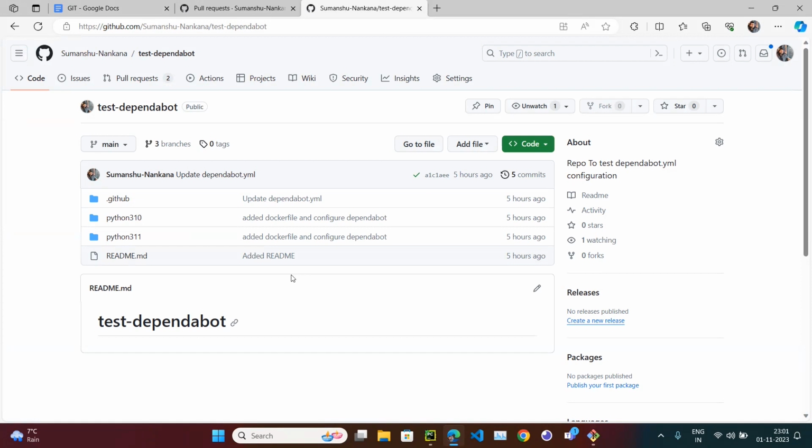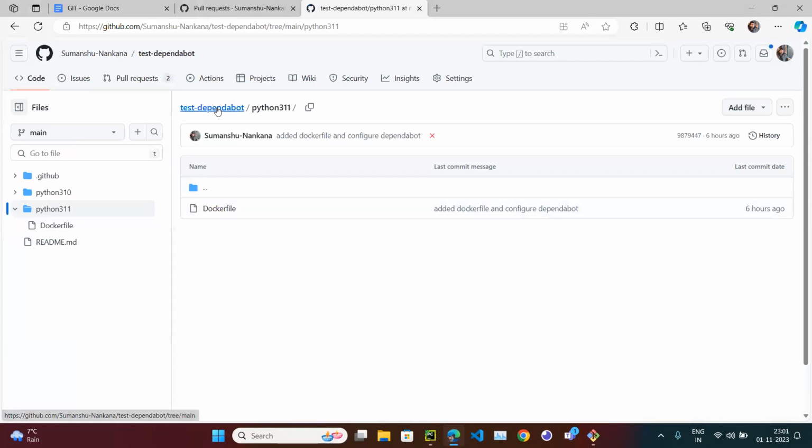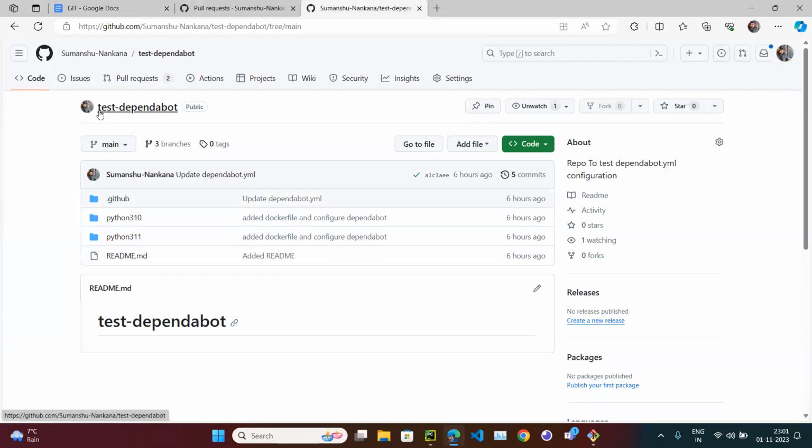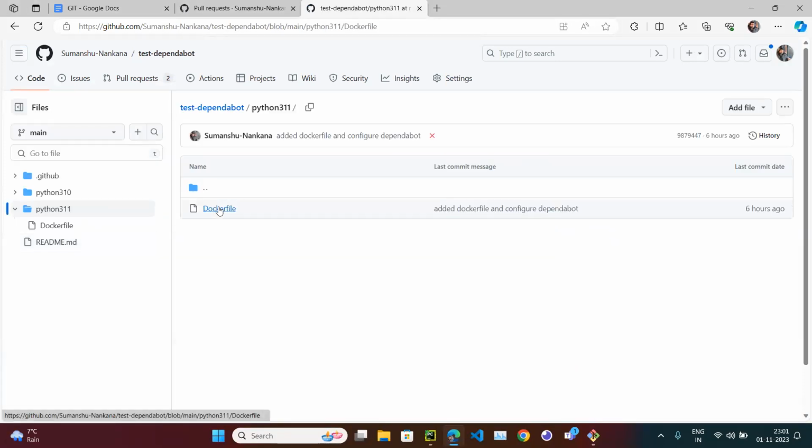Based upon the container means that in that particular repo there should be a Docker file, right? So when you are going to create a Docker file, as an example, let's suppose there is a repo, test Dependabot repo. There is a repo name, and the Docker file could be in the root folder, or it could be in any subdirectory. So let's open the Docker file.